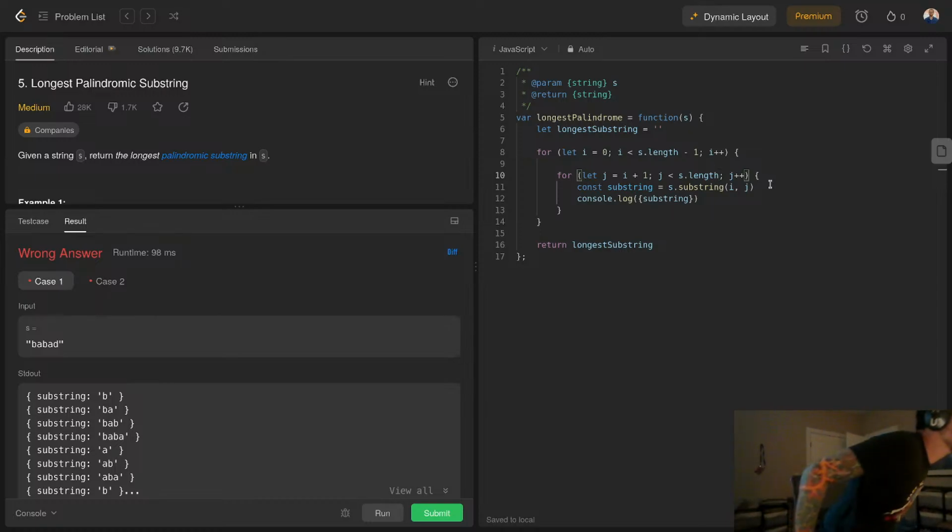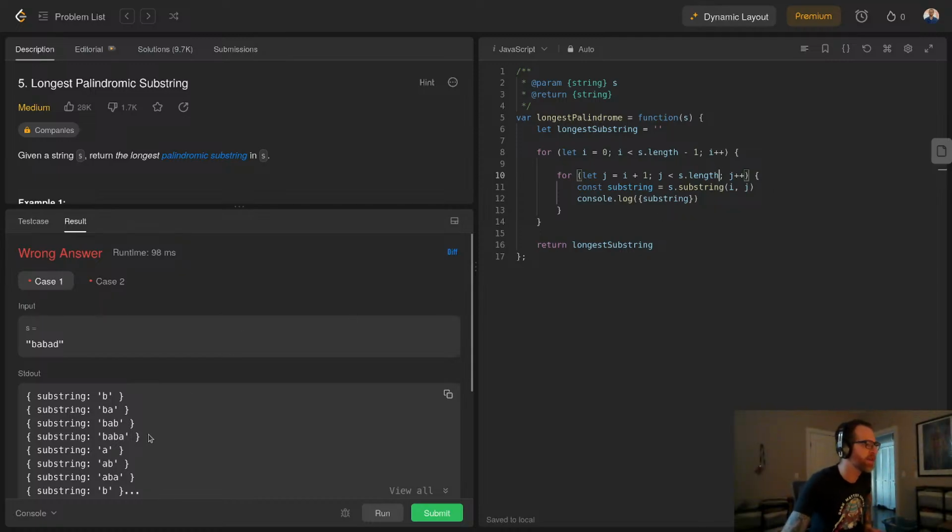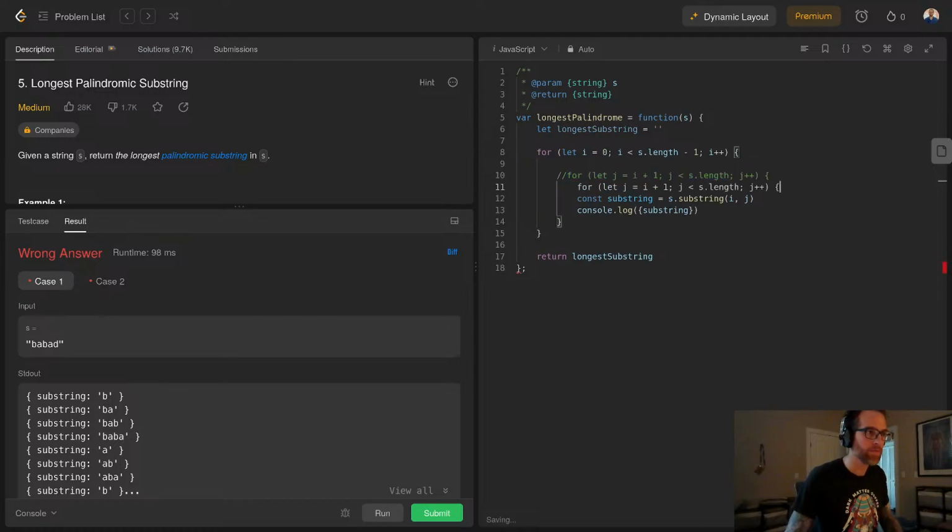Okay. So this should have a case for bad. So this would be for i, j plus plus. Oh, because this part's wrong. I want to comment this out just so I have something to refer to. So if j is less than s.length, I think it's minus i. Isn't that what I had before? I feel like that's what I had before.